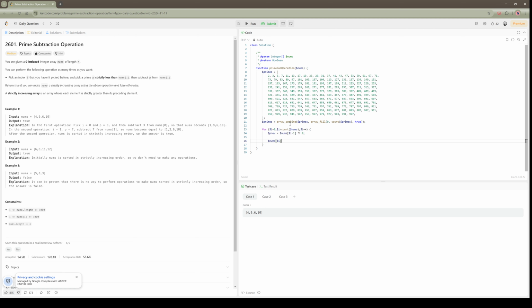So it needs to be at least one bigger than the pref, like this. So minimum, yeah, this should be the minimum possible value of nums I. So basically, we will try to remove this value from nums with index I.